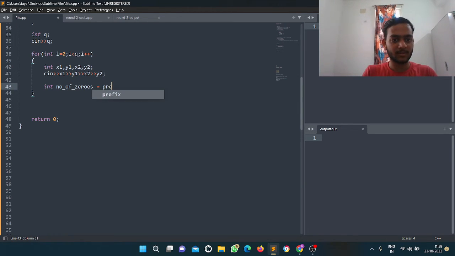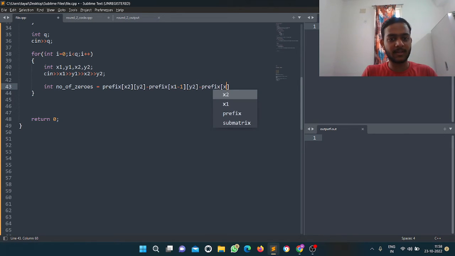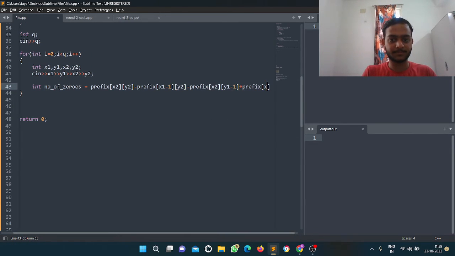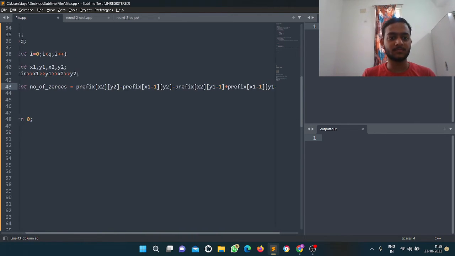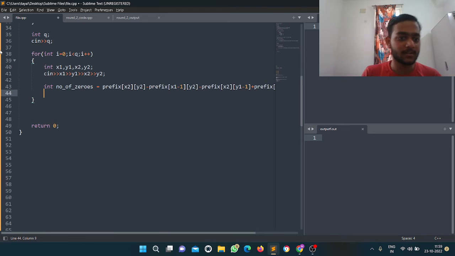It will be like before. I'm not changing anything, just the same code that I had before. Prefix of x1 minus 1 of y2 minus prefix of x2 of y1 minus 1 plus prefix of. So this gives the number of zeros we have in this submatrix.